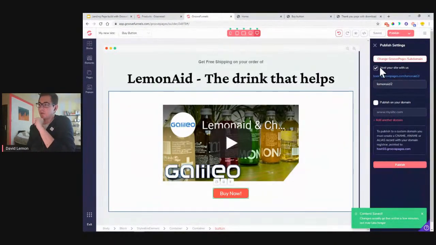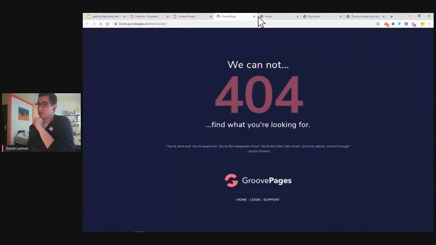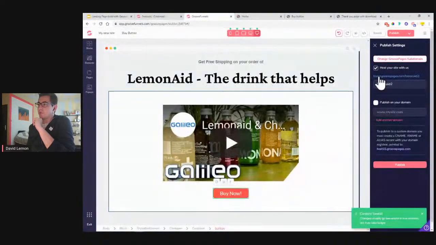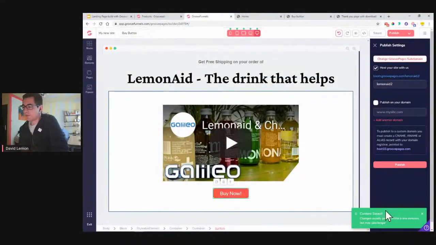I didn't click the host your site with us. Let's try to load it in again. Yeah, I just clicked the host your site with us and it needs a couple of minutes to be published. This was my mistake from the beginning. I didn't press this button. So let's click on it one more time and then wait a bit so that we can actually test it out.